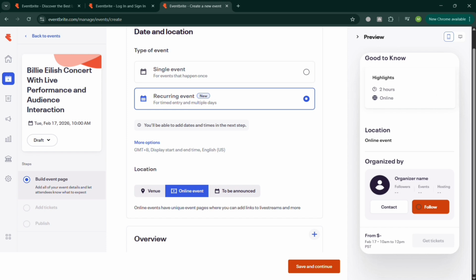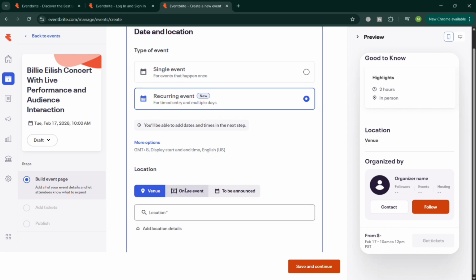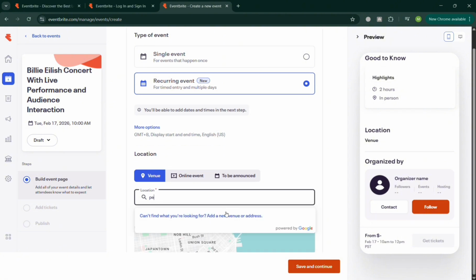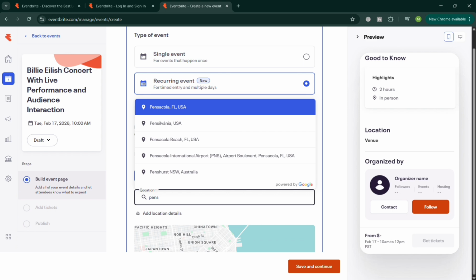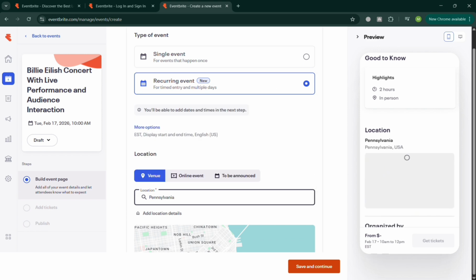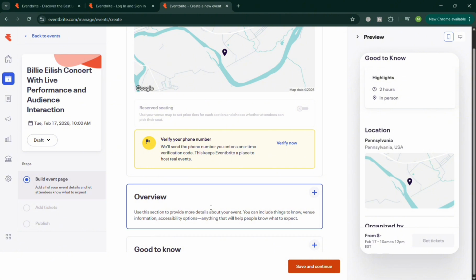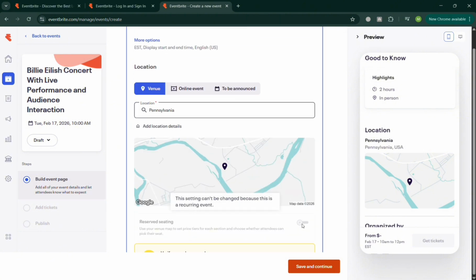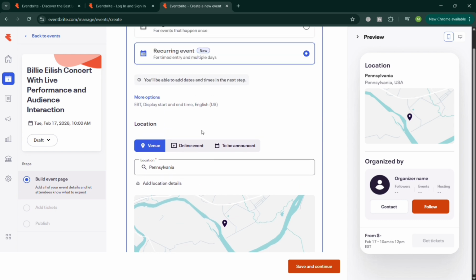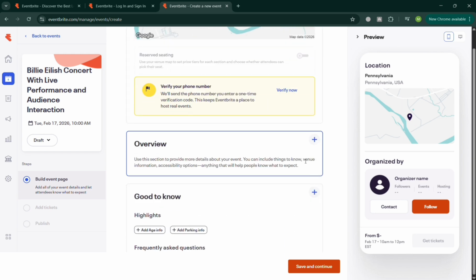Then after that, if you scroll down under the overview, it will show you some other things that you need to consider. While on the right side panel, it will show us the preview, what it looks like when a customer tries to visit our event right here. Let's say I'm going to set the location to Pennsylvania, but make sure to also verify your phone number to start adding and saving all of the details you input right here.